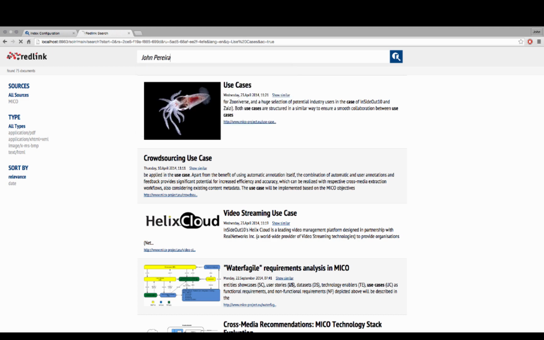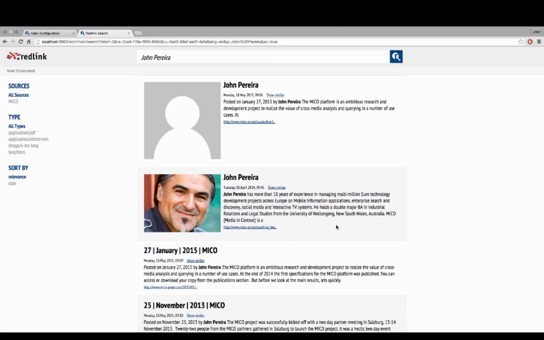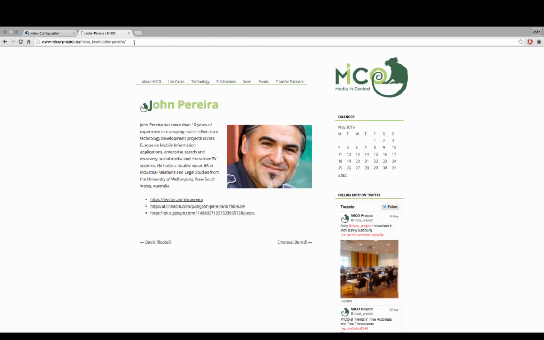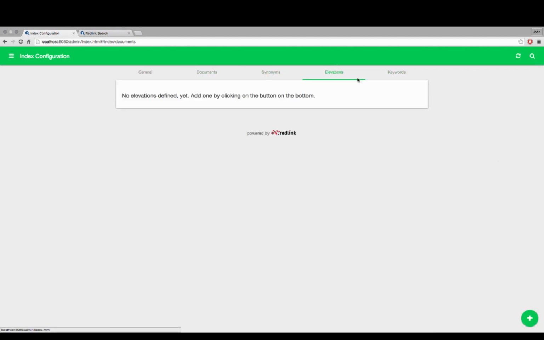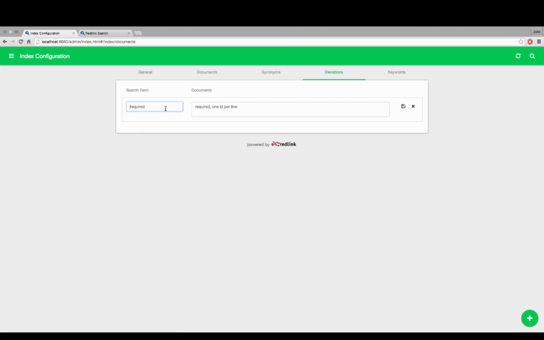Now as you can see, I may prefer the second result of John Pereira, which is actually the profile of John Pereira on the Miko page. So how do I do this? I simply go to the elevation page, provide a search term, so John Pereira, and add the exact document URL that I want as my preferred result, or in this case, elevated result.